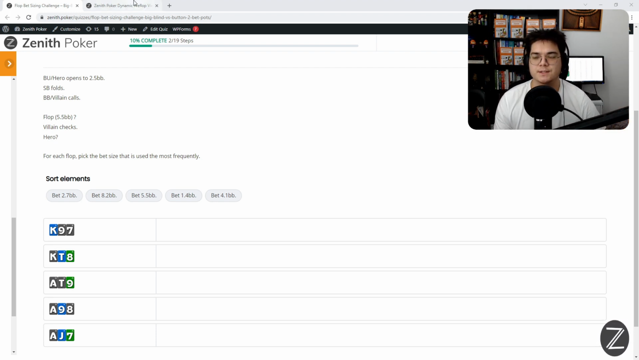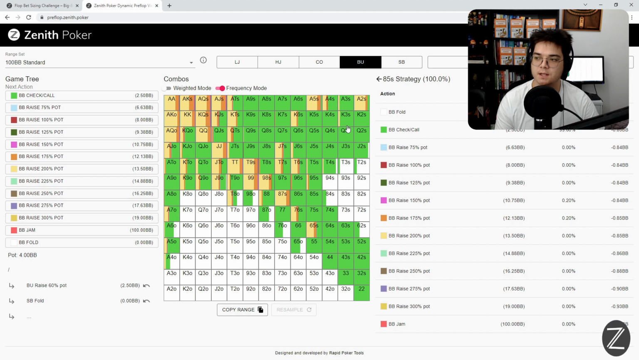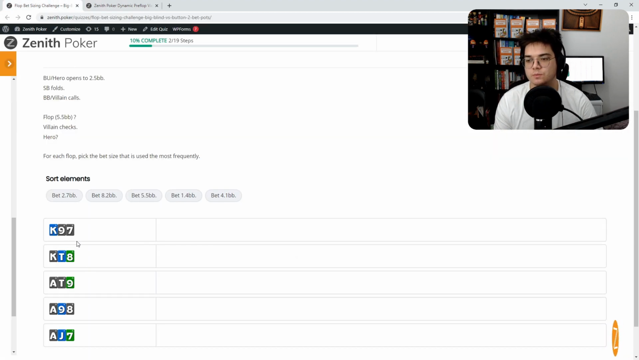The reason behind this is because you don't really need to, and basically any King X in the button's opening range is going to be pretty strong, mainly because the big blind doesn't have the Ace Queen, Ace King or the King Queen at a decent frequency. So a lot of those hands will want to be betting to get value from weaker pairs.